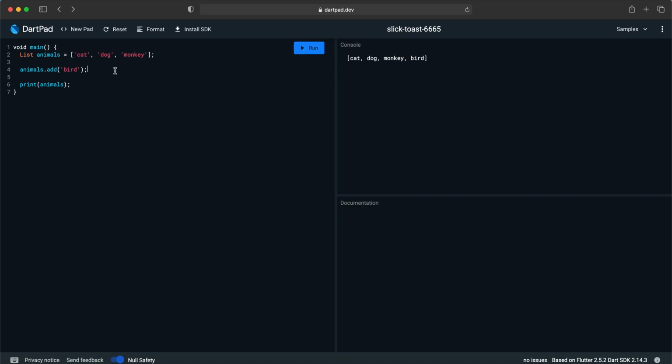Alright, here we go. Now we can also remove from the list. If I say animals.remove, let's say I want to remove the dog, with a semicolon. If I run it, we shall not find the dog here. Okay, so right now I can add literally any value I want to.